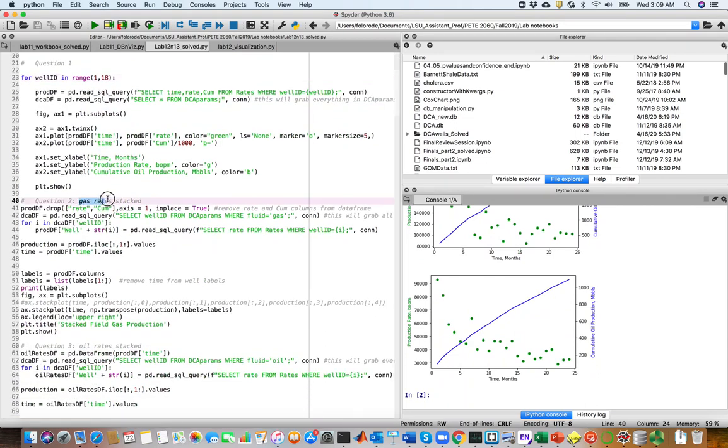Second question asks you for gas rate as a stack plot. So just the gas. We already know there's going to be 5 gas wells out of the 17 wells. So how do you query just the gas rate? We use the SQL select command. Select well ID from DCA params table where fluid is equal to gas.